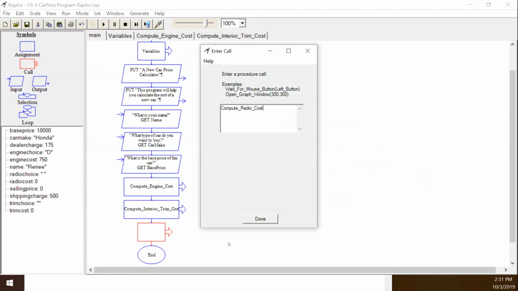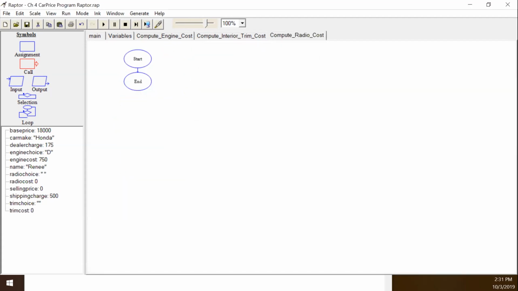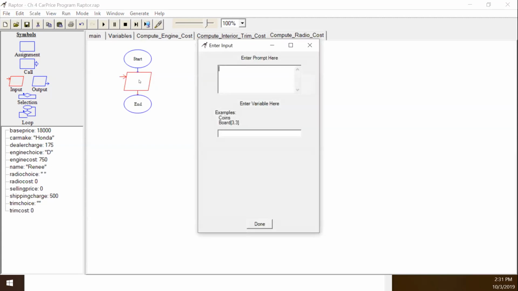Can't have any spaces. No spaces in our module name. Now this one's a little smaller because we're only going to give them 2 choices. So let's start with our input statement so they can tell us what their choice is. Our prompt is going to say, enter R for AM, FM, CD, DVD radio, or G to add GPS. And we want to read this in as radio choice.